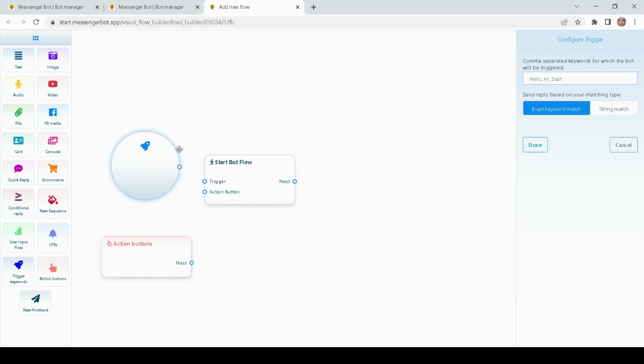Now here, for the trigger keywords, you can set a word here that will trigger the bot. For example, you'll type hello. If the customer typed hello in the chat, the bot will start. You also have the options to select exact keyword match and string match. Exact keyword match is that the customer needs to type this specific word here. Now, if you select string match, if the customer typed a sentence and that sentence has a word like this one, the bot will also start.